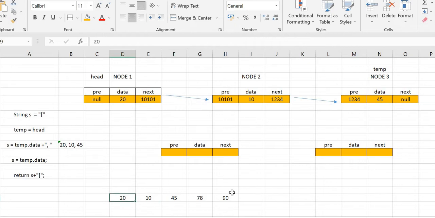If it is present, it will return a true value. And if it is not, then it will return a false value. How are we going to perform this? For this, definitely we need a temporary node. We have already been given the 3 nodes. So I will be taking a temporary node.